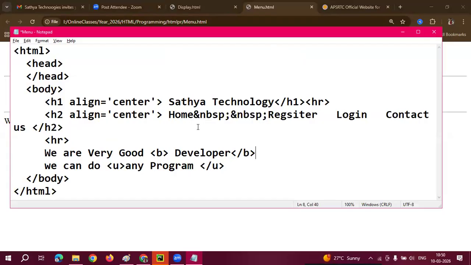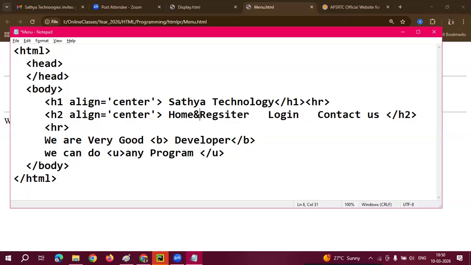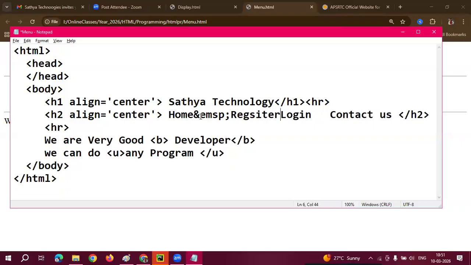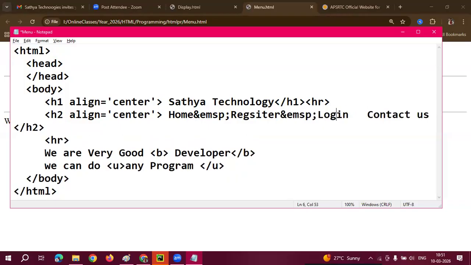Generally, for a menu card I need a big space. Sir, writing like this every time is a difficult task for me. Then use one more option called EMSP, M space. Sir, which will provide a big space. Home, ampersand M space, register, ampersand M space, login, ampersand M space, contact us.